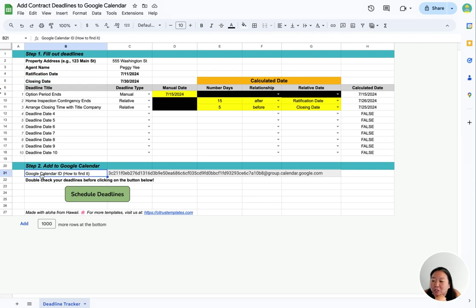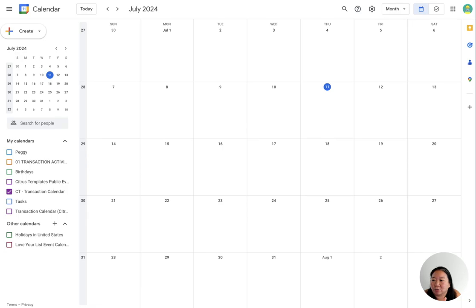Now, the next thing you want to do is find your calendar ID. I have another video about how to find your ID, so I'll link to that, but let me just show you how to do it real quick. We're over in Google Calendar. My recommendation is to create a separate calendar that's just for transactions.